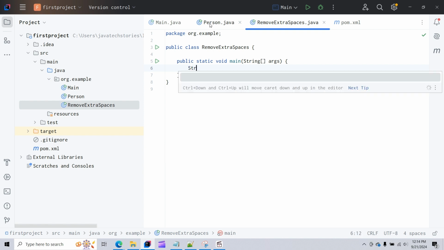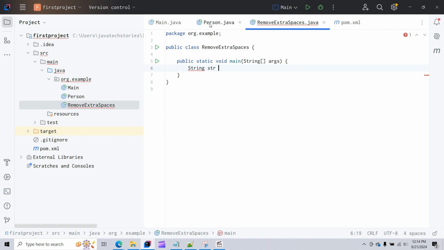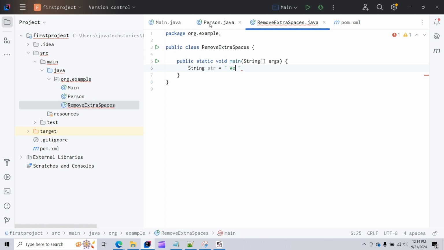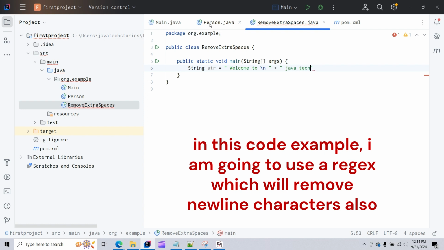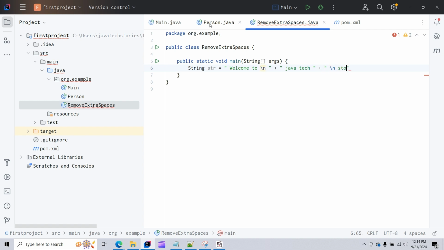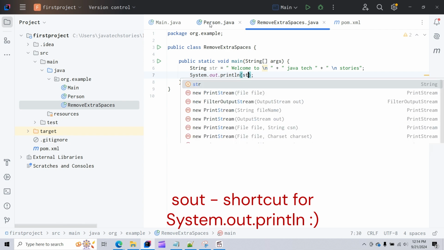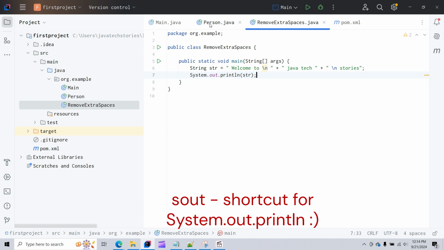So now let's create our text. Let's call it str. Just for example, I'm going to create lots of spaces here. So let me write "Welcome to", and also I'm going to add new line characters. "Welcome to Java Tech." Then let's say I'm going to have a new line again and "stories". So let's go ahead and print our string and see what it actually looks like.